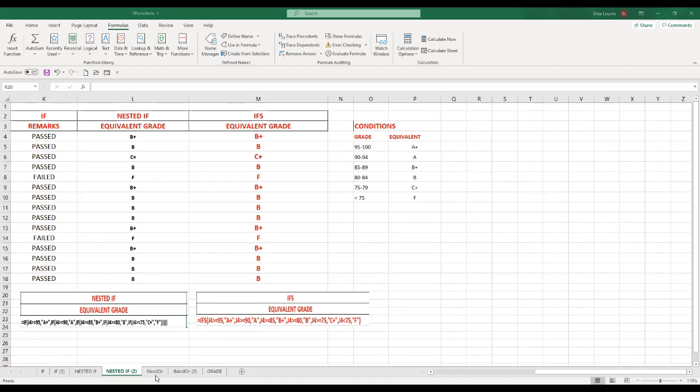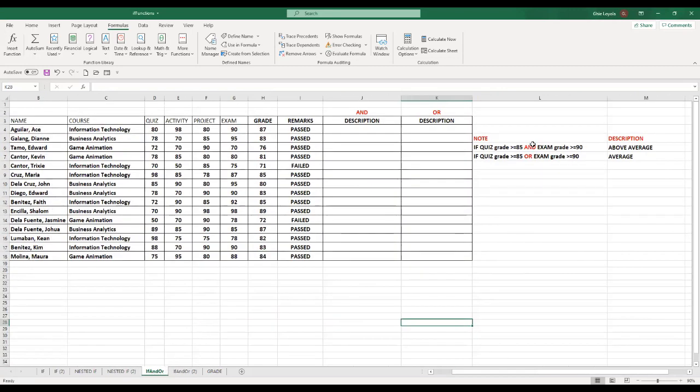Okay, so if you have IF and OR functions, we'll use the AND function if you want all conditions to be met, and then the AND condition will be used. For the OR function, if at least one of the conditions must be met, then the OR condition will be used.